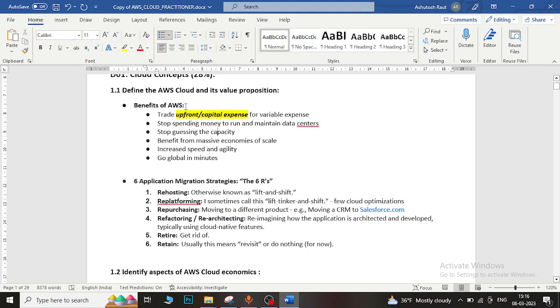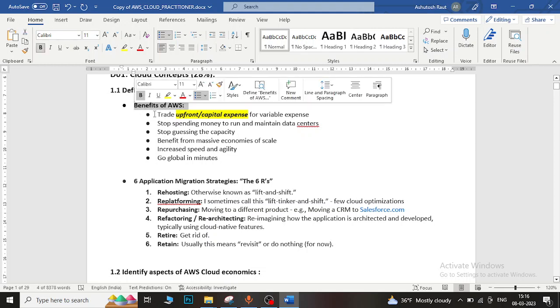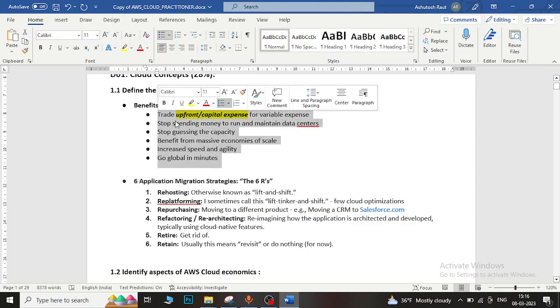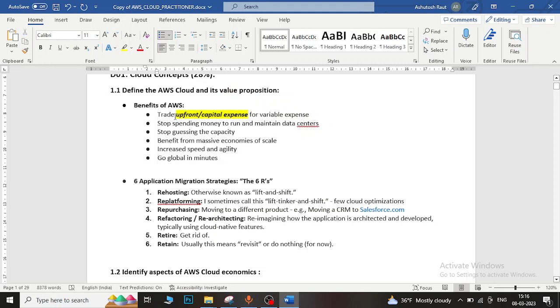So first of all is the benefits of AWS. This is very important. I have seen several questions on this point. You'll feel like this is so easy or so simple, just 6-7 points, but it is very important and you will definitely find questions on this.